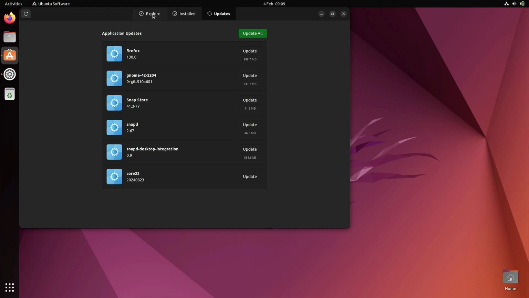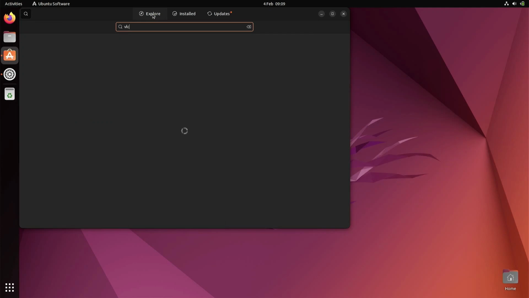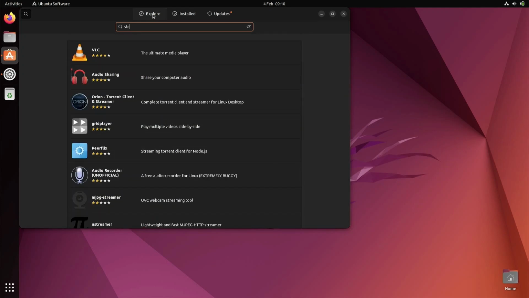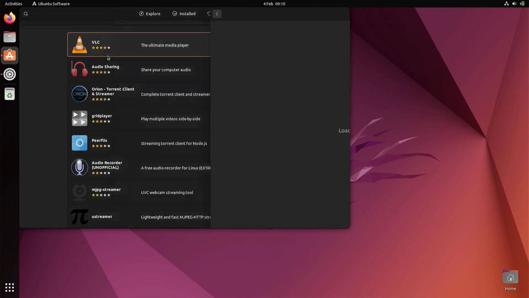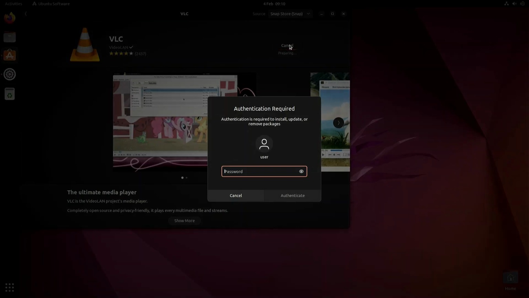If you want to search for software, then all you have to do on this Explore tab, you don't even have to press the search button, you just type in what you want. So if I want to have VLC, for example, the video player, you just type VLC and it finds it and you click on it. And then you say, I want to install it. So you hit install and it does that. So it's fairly intuitive, I think, and easy to use.